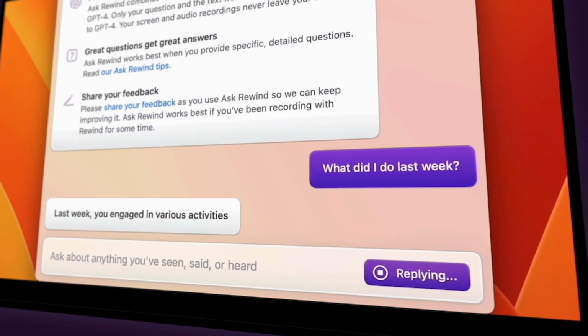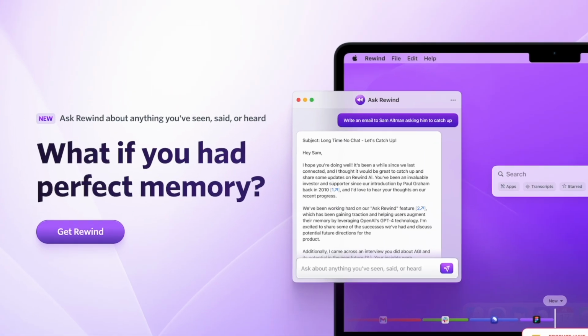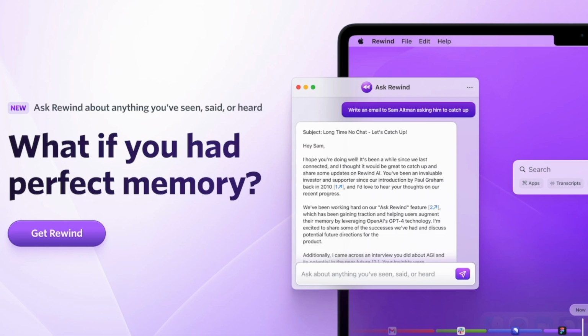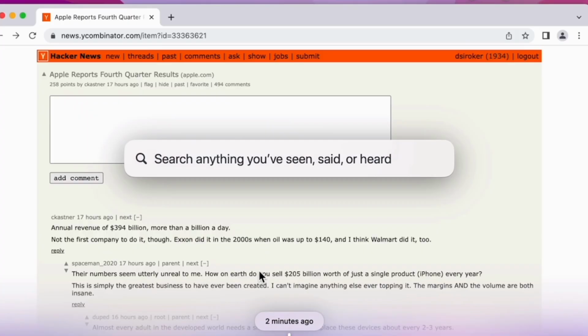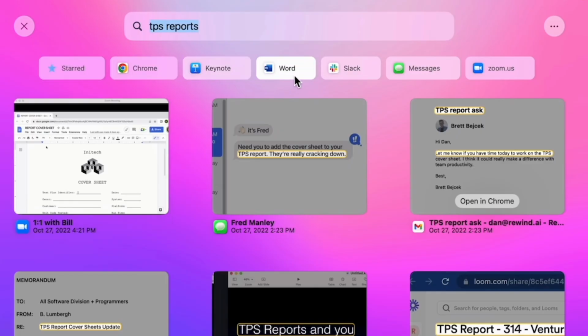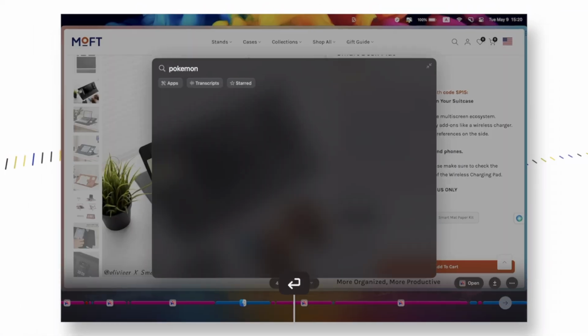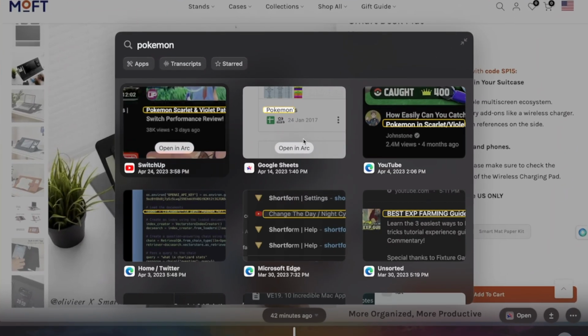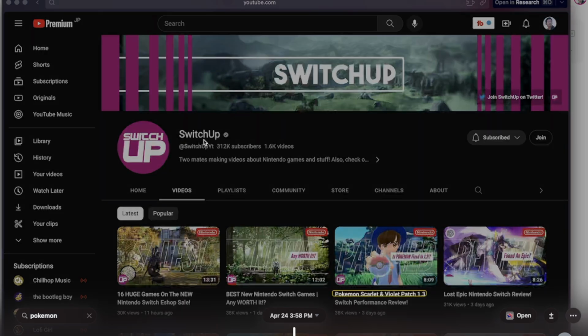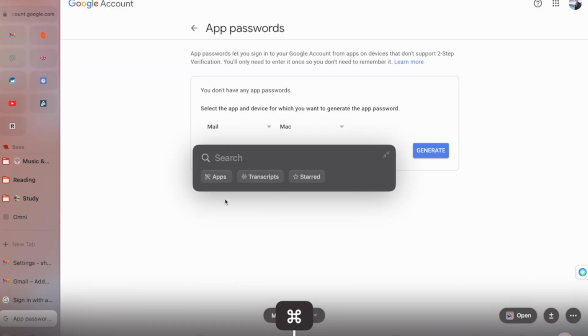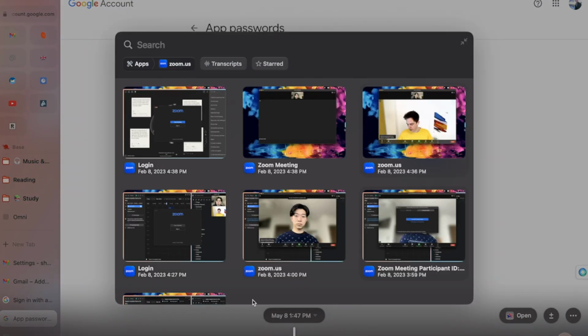If you watched my previous videos, you might know it already. In a nutshell, it's an app that records everything you do on your Mac, including what you see, say, and hear, and makes it all searchable. Because of that, you can sort of go back in time to see what you were doing at a certain time. You can also search for specific words or phrases that have appeared on the screen. You can even search for things people said in a Zoom meeting because it automatically transcribes meetings.